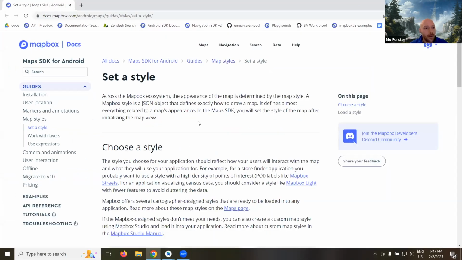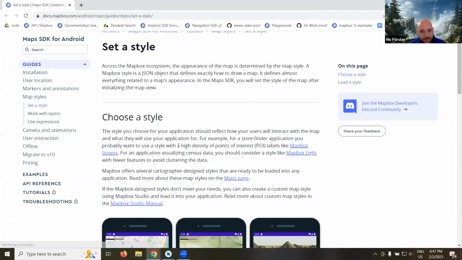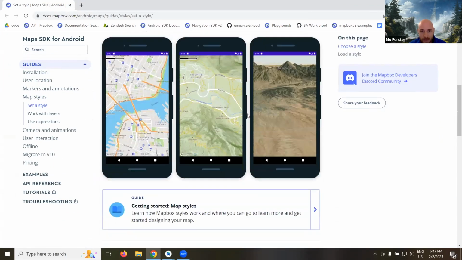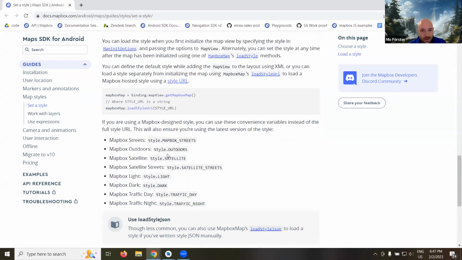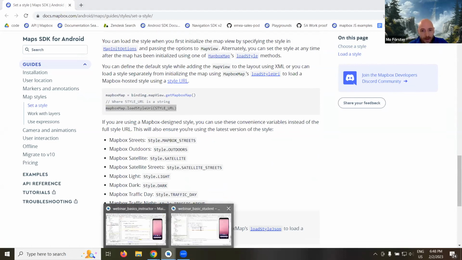All right. Still under the same documentation, Maps SDK for Android, we just go down to map styles to set a style. We have multiple styles available, even pre-built styles. The standard styles are the Mapbox Streets, Outdoors, Satellite Streets, Light, Dark, Traffic Day, Traffic Night. To set such a style, we just need this line here: mapboxMap.loadStyleUri and then the style URL. The style URL is one of these eight different ones. All right, let's do it.